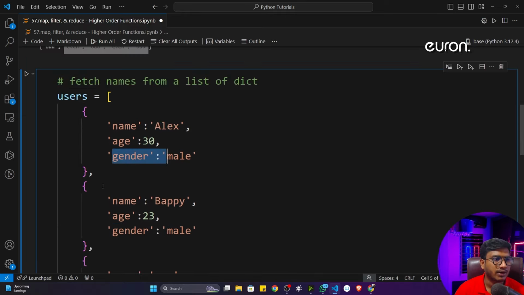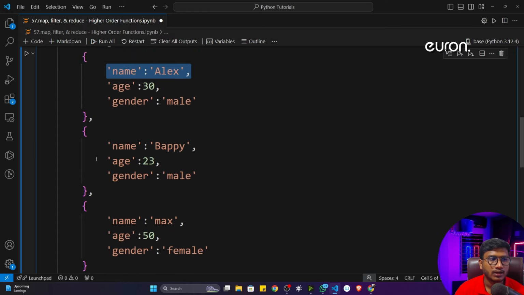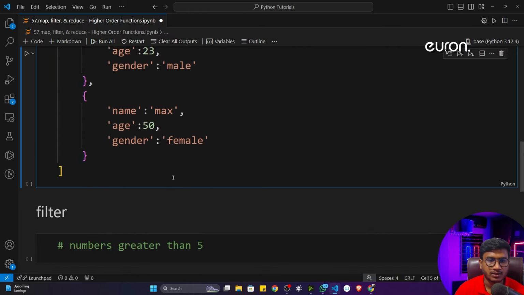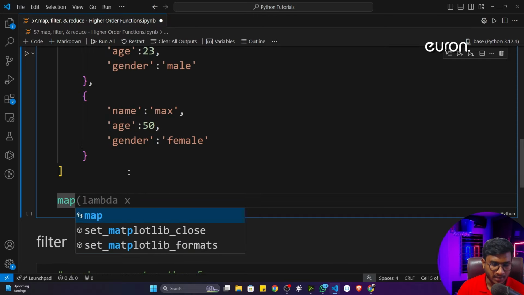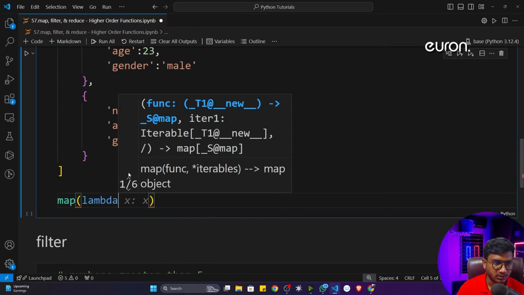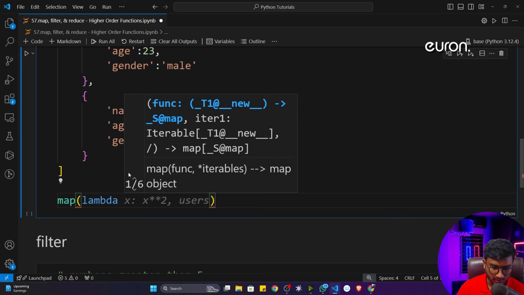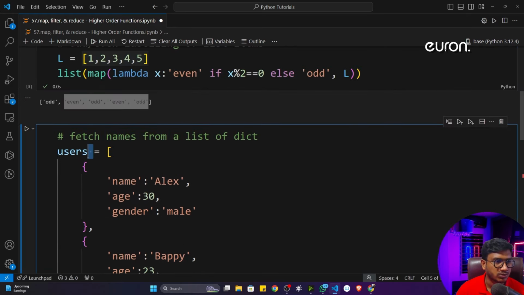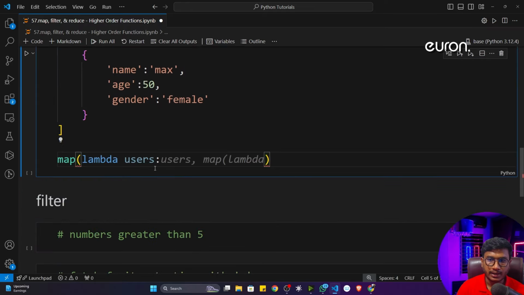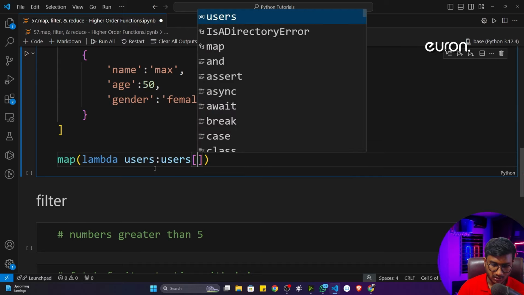Now let's say I only want to fetch the name from this particular list of dictionary. I can use this particular map function. Let me show you. I can use the map, and inside that I'll just write a lambda function, and it will take the input, let's say user. That means this particular user object will be the input, and it will just return user name.